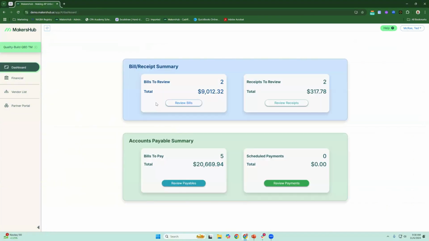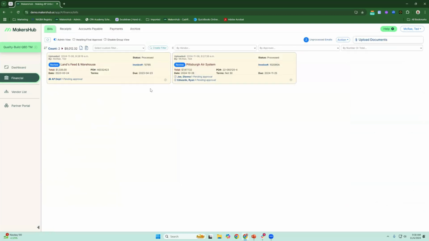So this is our dashboard here. When you log in, you see your dashboard and you know exactly your bills to review, your receipts to review, any bills that you have to pay, anything outstanding. So I'm just going to go into this financial tab and we're going to take a look at a few bills here.